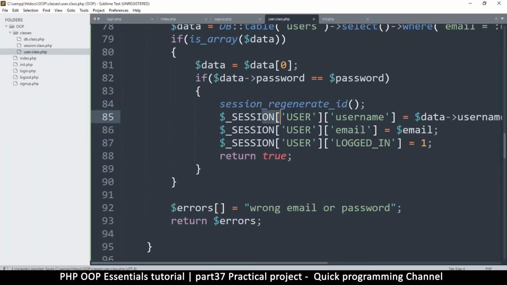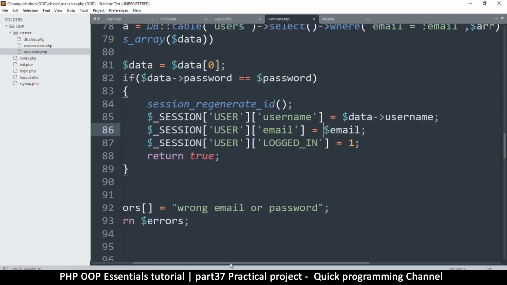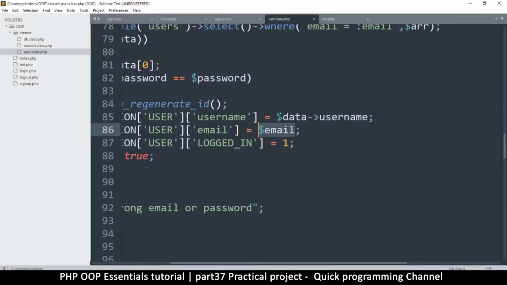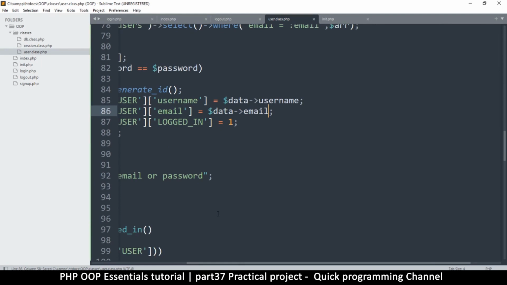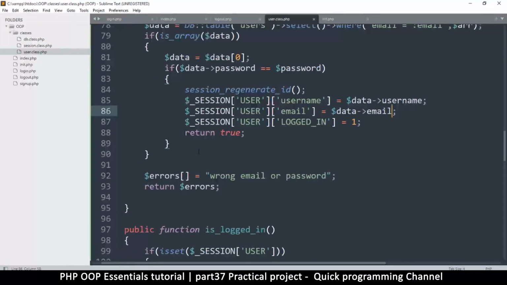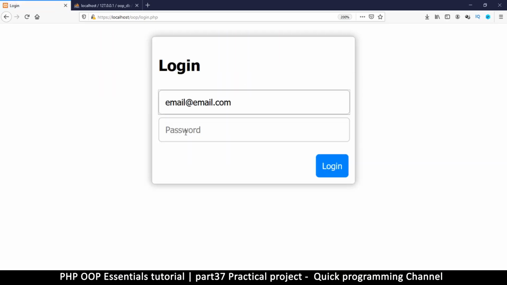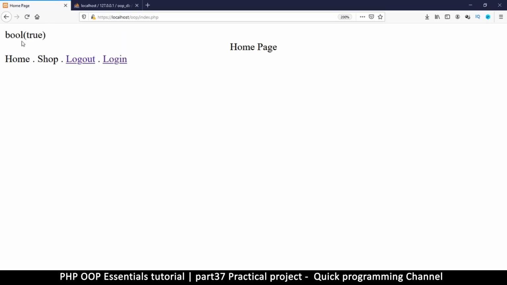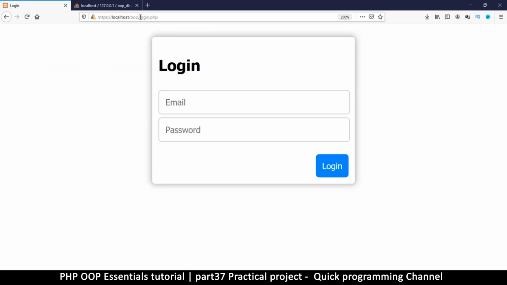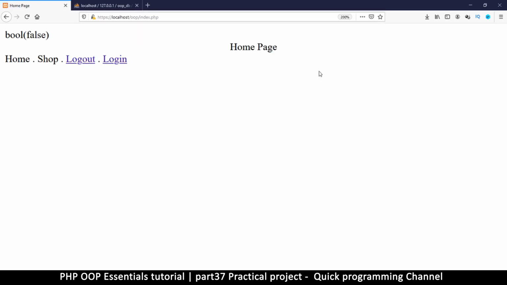Okay, so the problem is not here. The problem must be here where we are supplying the email. And that's because we are giving it to an unknown entity here. So I'm just going to copy this, put it here, and then change that to email. Very easy to make these simple mistakes there. Okay, all right, great. So let's log out again, log in again. Password. Don't save. Okay, so now we are logged in, it's saying true. If I log out and go to the index page now, it's saying I'm not logged in.